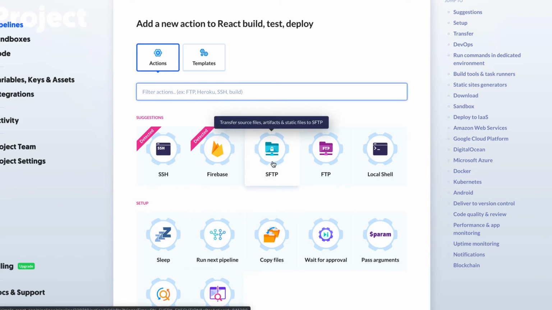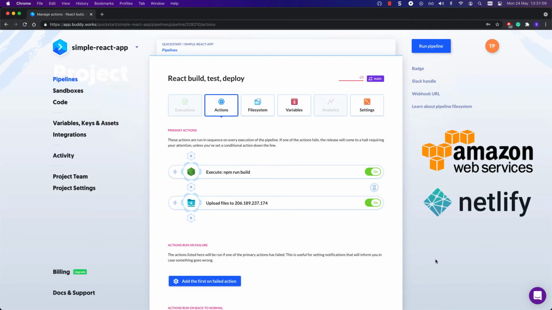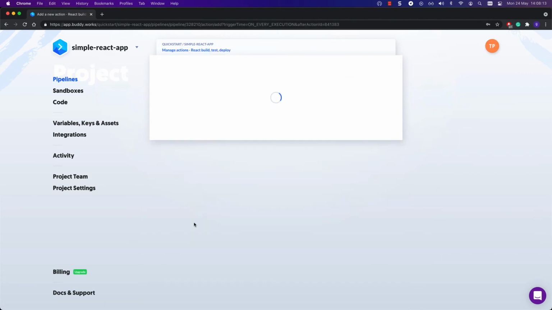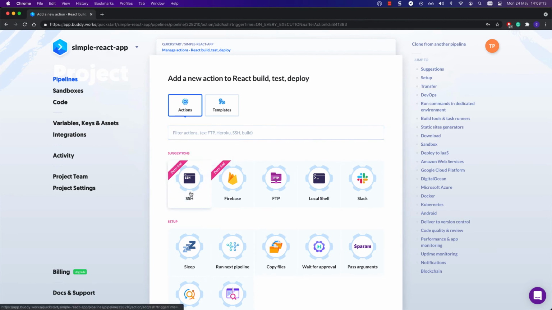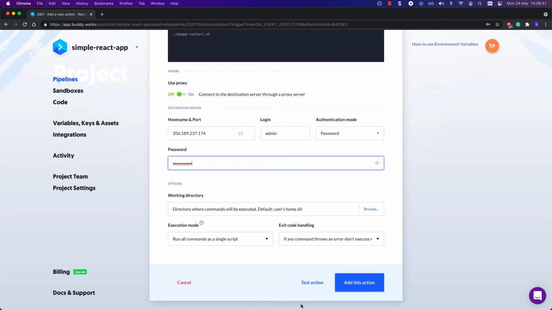Then, after the app is built and tested, let Buddy transfer the files to a server. FTP, SFTP, FTPS, you name it, we've got it. Prefer hosting with providers like AWS, Netlify, or DigitalOcean? There are dedicated actions for that purpose as well. Once you get the app on the server, you can restart it using the SSH action. Enter the commands you want to execute in the terminal and configure authentication details.